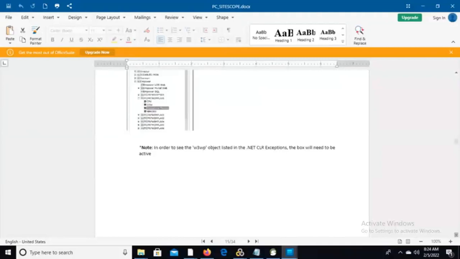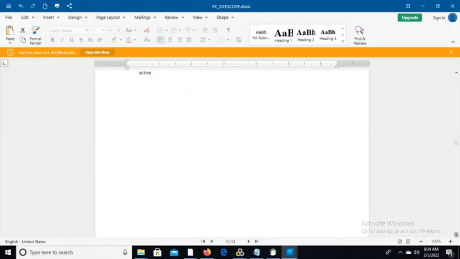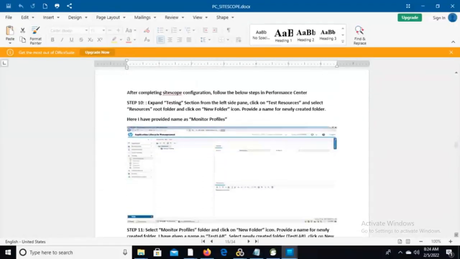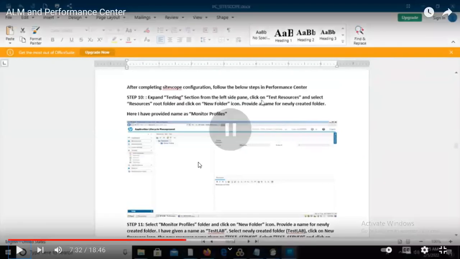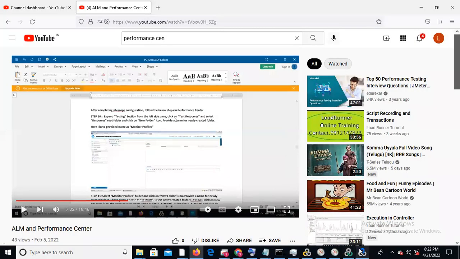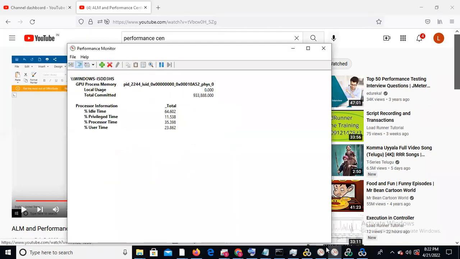In order to see the W3B object listed in the .NET Explorer, after SiteScope calibration, follow the below steps in performance. Step 2, expand the testing section from the left side panel. So as of now you see that this will be SiteScope, like how we calculate in performance monitor. So this is the performance of these results, right?